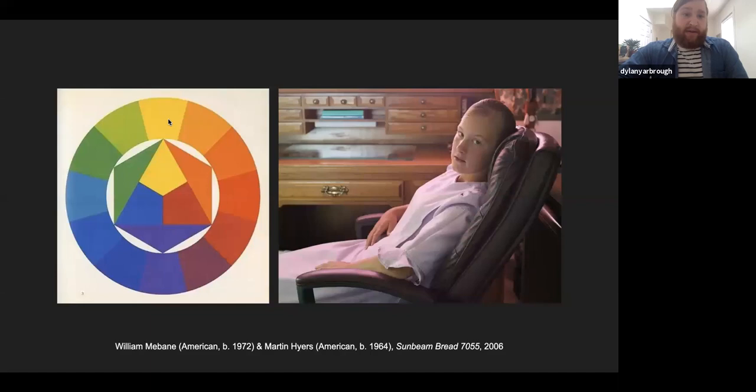So to bring up this color wheel again to help explain, we have our yellow, red, and blue, which are our primary colors, and then we have green, orange, and purple, which are our secondary colors, and then tertiary colors are everything in between. So we have the yellow-green here, we have the yellow-orange, we have the red-orange, we have red-purple, and then we have blue-purple.